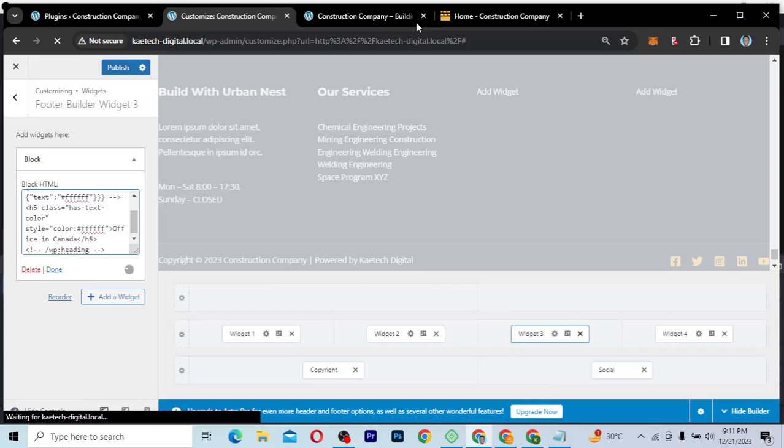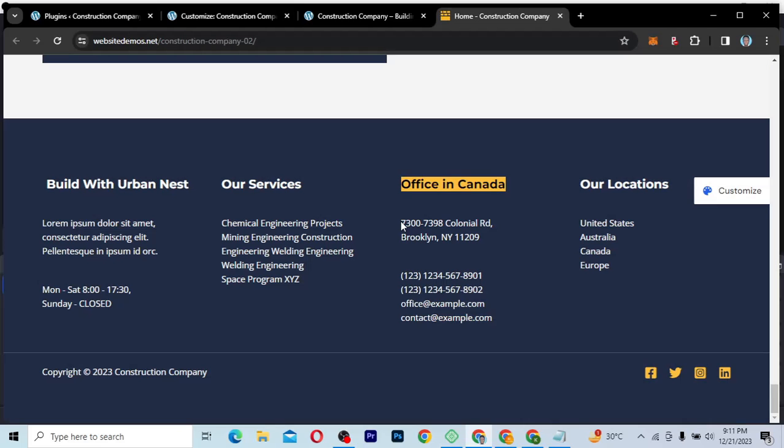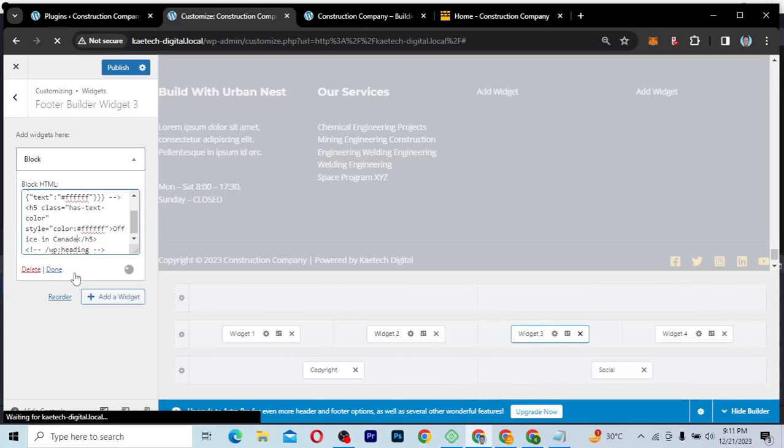Now I can come over here and use text widgets to show this particular one. I'm going to use two different text widgets. I'm going to use the first one, this one, come over here, let me add another widget also, and then search for text.